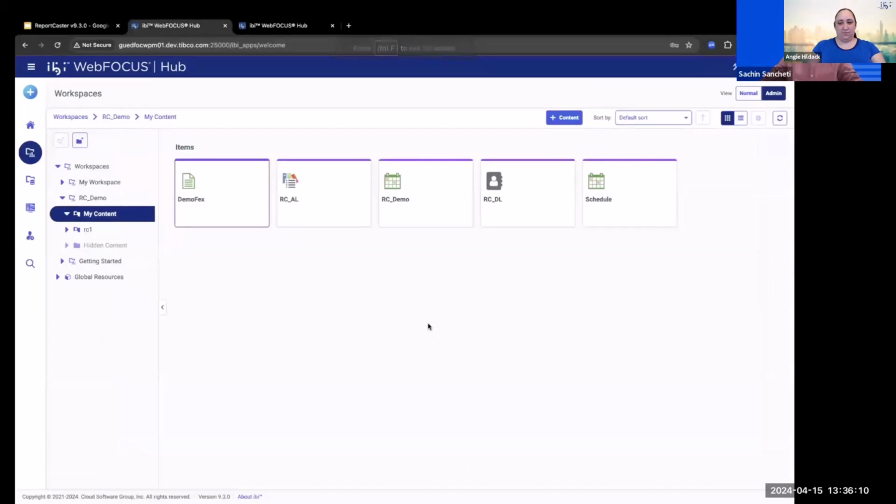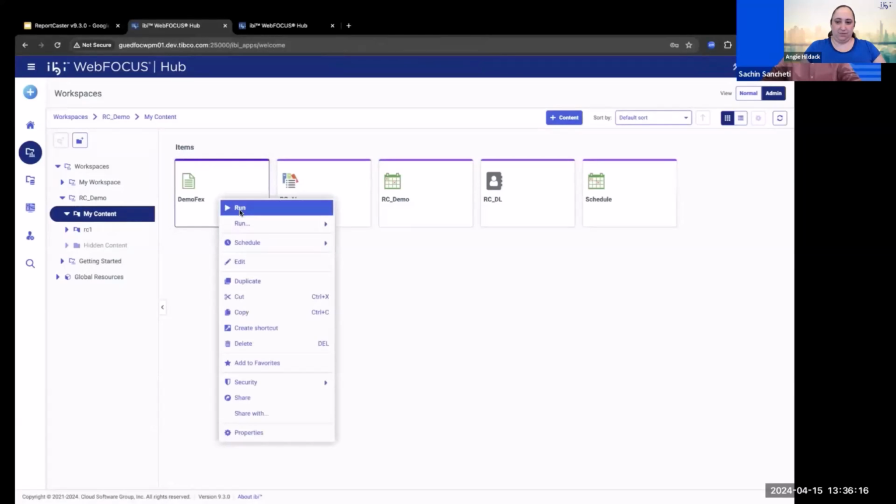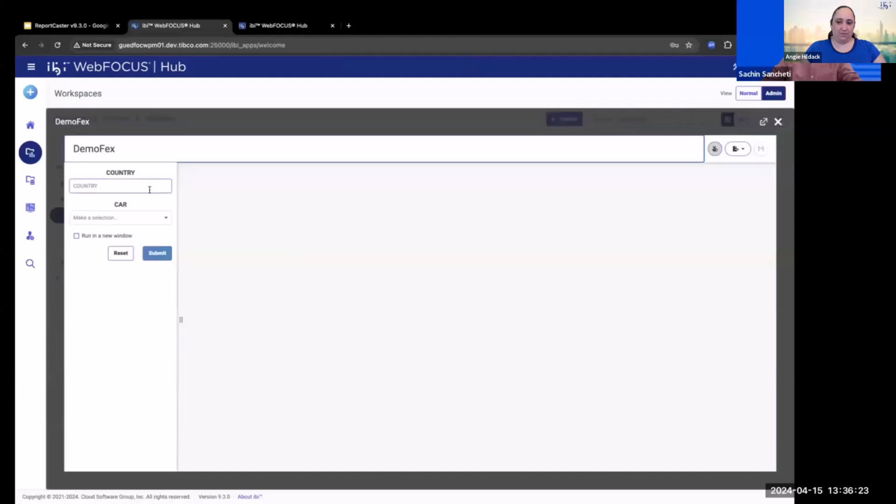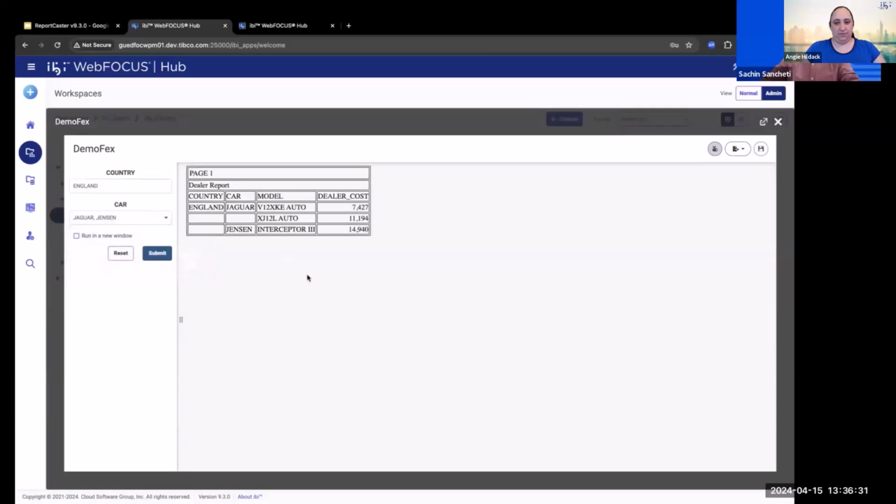Okay, so before I start the demo, I'll show you the demo file that I'm going to use for the schedule. So I have 2 variables. Here I can provide the country name, and from car, I can pick and choose the car type. Once I submit, I get the report where I can see the model and dealer codes for them.